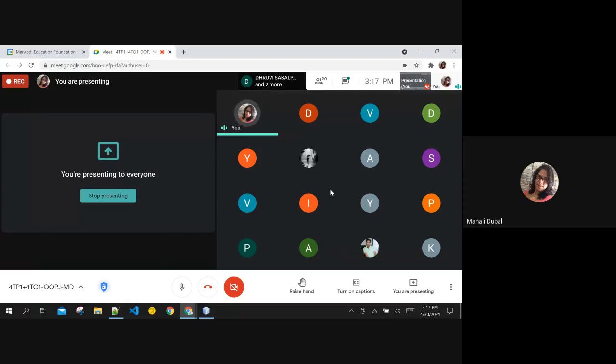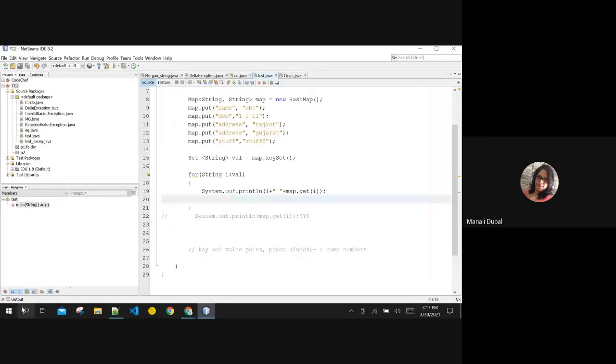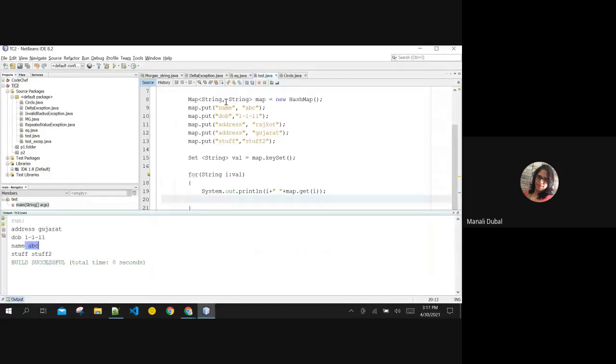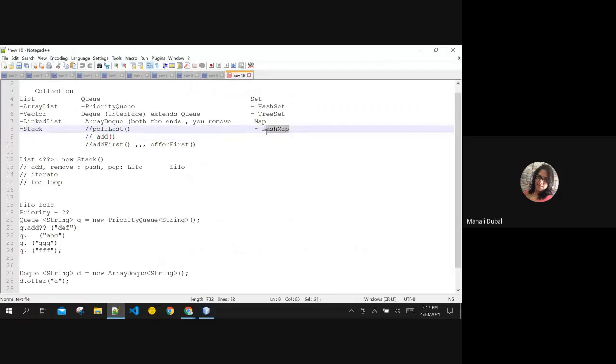This is your HashMap. Also just take care that it is never stored in sequence, in the way you are ordering or entering. It is always hashed, and as it is HashMap, it is all automatically hashed. From your map interface, we only have one class over here, HashMap.